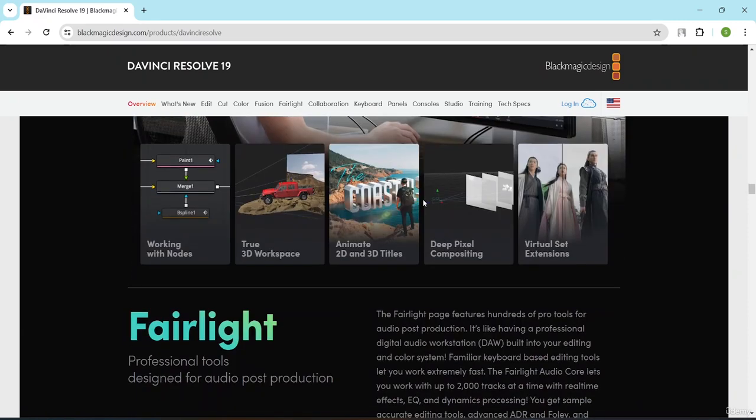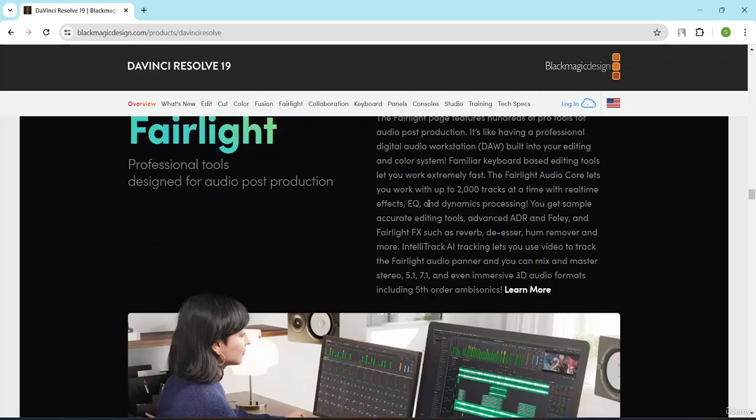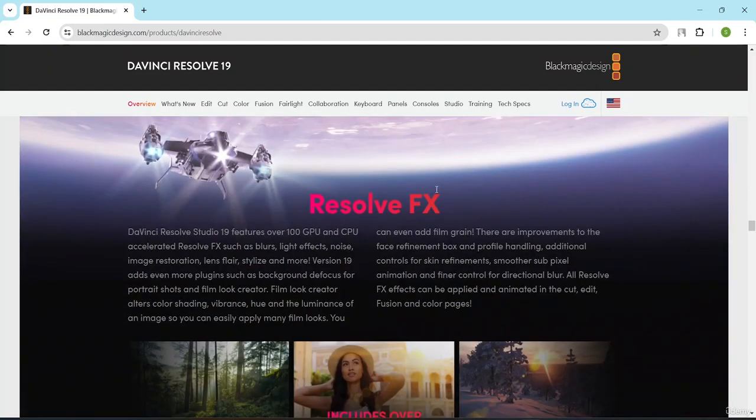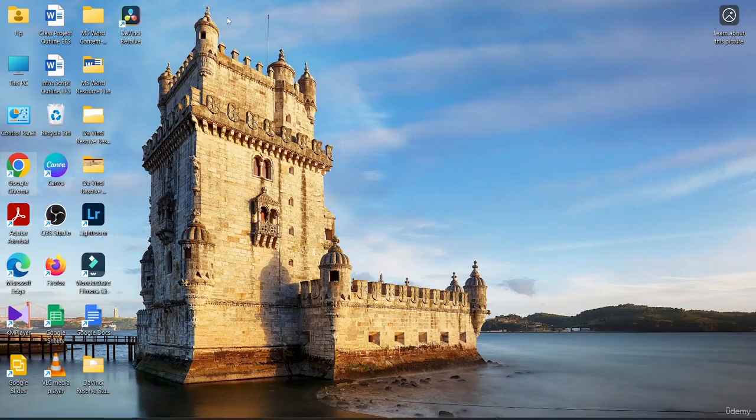You can also do motion graphics. You can do some work with VFX as well using the Fusion page. And I hope you have understood how you will be able to install DaVinci Resolve. As I've already installed DaVinci Resolve before, I will just cancel this part, and let's open up the DaVinci Resolve application.